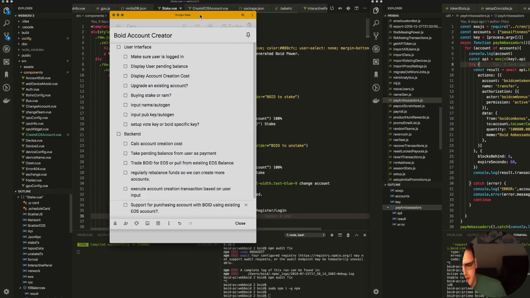Hey guys, so this is the Boid account creator functionality. The objective here is quick, hopefully it will just take me like a week to implement this. The idea is that a user that just has an off-chain account, like an email password account, can accumulate Boid tokens in their account, and then once their pending balance reaches a certain point, they could transfer those pending tokens into EOS, and then we could buy an EOS account with them.